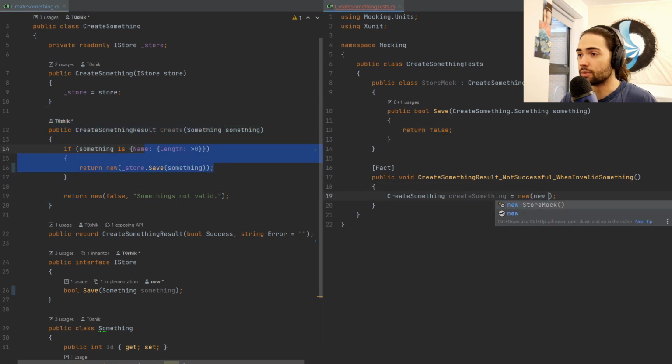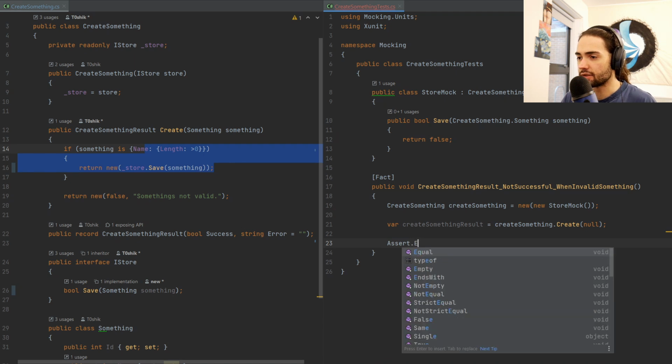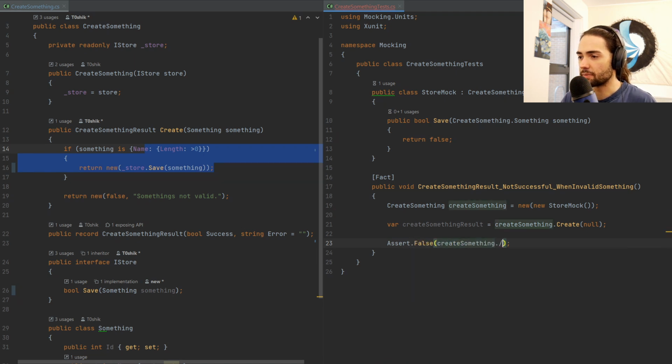And all we're going to do is go ahead and pass a store mock in here. We're going to create something. We will have null as one of our conditions for it not being valid. You can use theory to enumerate all possible objects that are invalid. You do that in your own time. Here we're learning about mocking. Okay, so we create a null. We are expecting a result, right? Create something a result, all right.